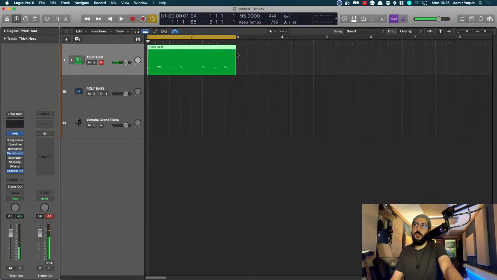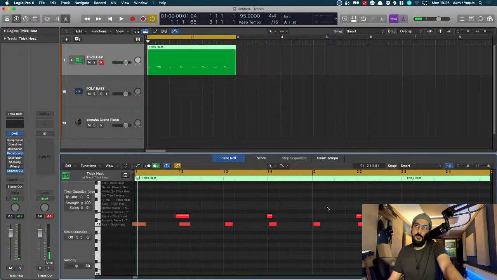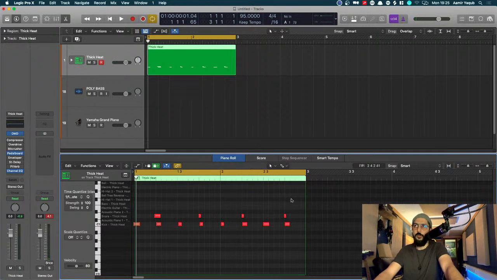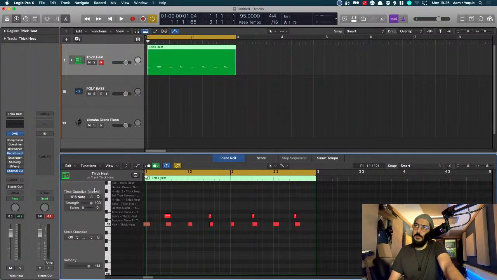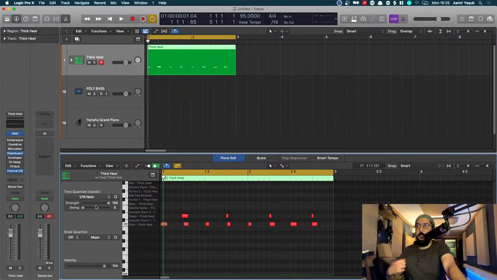Okay, so you can see here in the region how badly timed this all is as well. But in the region here, I'm just going to add, nope, not that note. I'm trying to pull this thing out. If it will, yes, thank you. I'm going to just add some quantization to all of the notes, Command A, Q. And then I'm just going to take the strength off so it feels a bit more human.